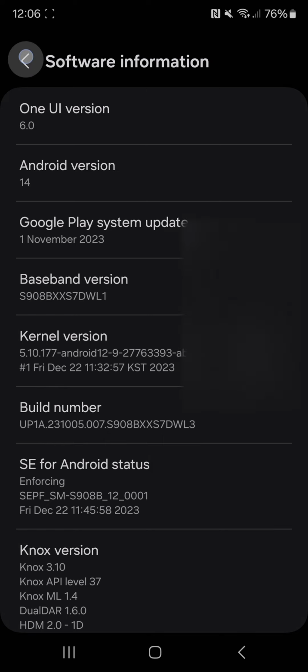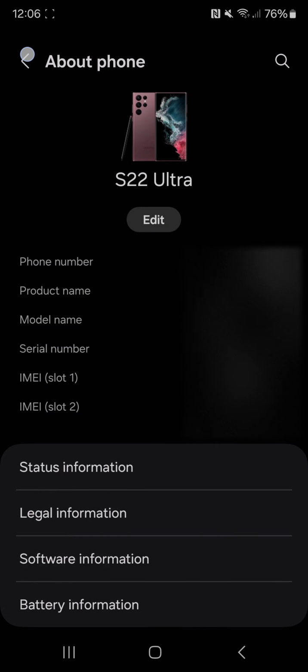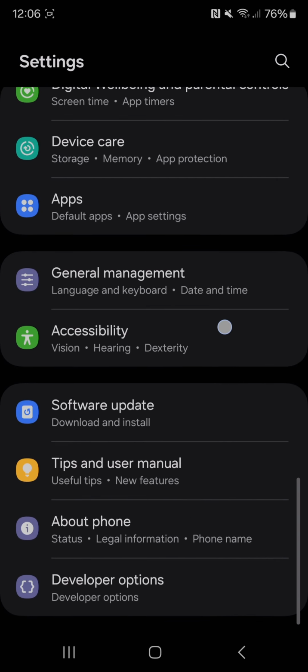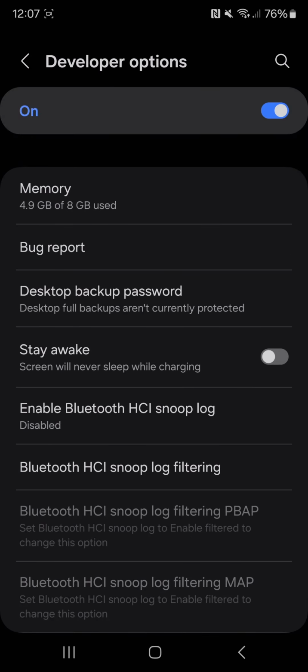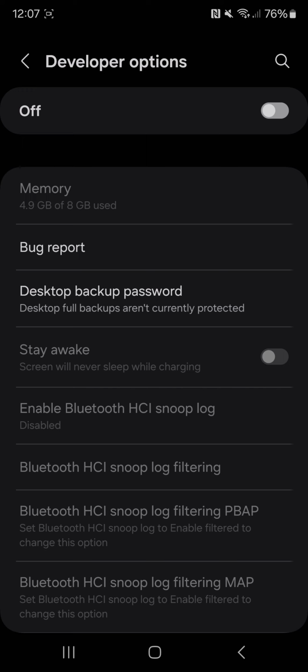So if you come out of software information and about phone, if you scroll down to the bottom, you should see developer options. So you just want to tap on there, and then you should get the option to stay awake. So you want to click on that, and this will just let you know your screen will never sleep while charging. And if you want to turn this off and remove developer options, just obviously toggle it off at the top, and that will turn off stay awake and your developer options.